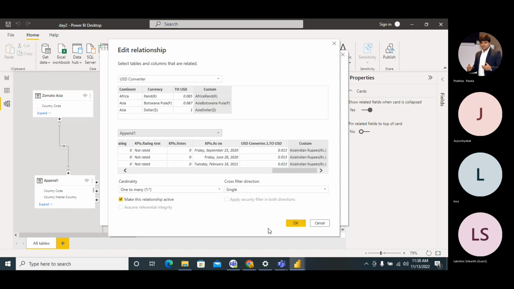What relationship does it indicate? One to many. One to many it is. Did I tell you the same thing? Yes. Now you got to know, understand? Yes.